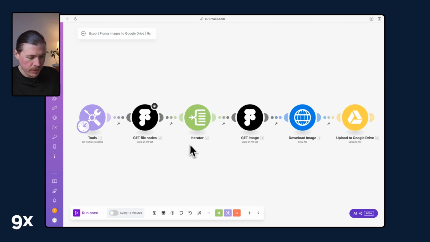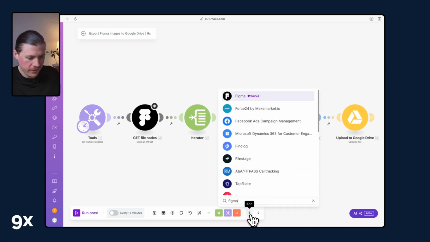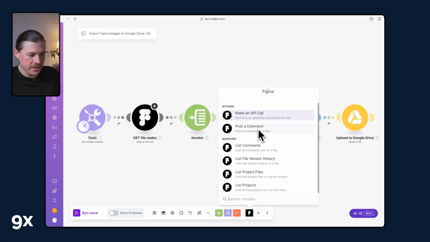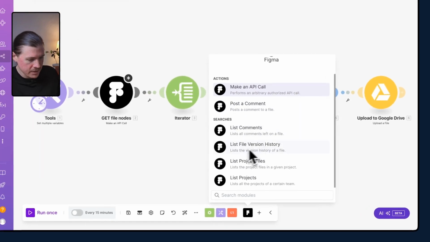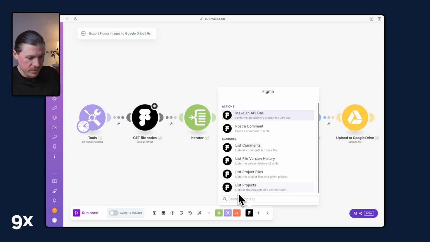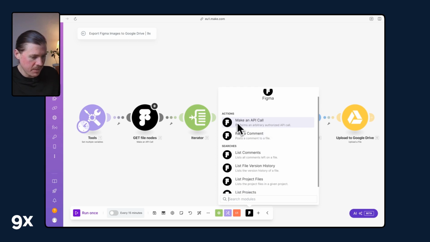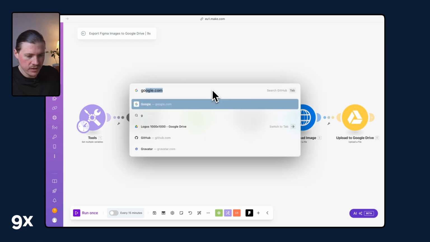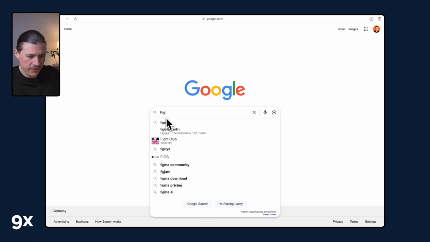So one important point, what I mentioned at the start, if we search here for the Figma app, we can see there's a couple of predefined actions that the team of Make or Figma have set up when they created this app. We can post a comment, list comments, look at some file version history, some project file, and list projects, but there's nothing here around exporting images. So we are using the custom Make an API call, but don't worry, both of these have already been set up for you.